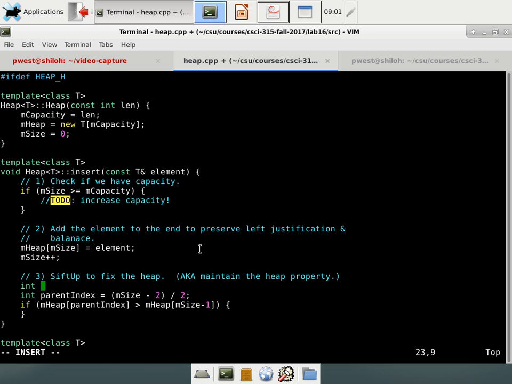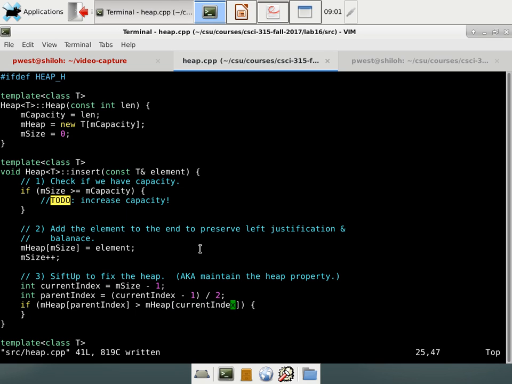I'm going to skip ahead. I'm going to make our current index m size minus 1, and then we'll go over here and do current index minus 1, and this will all make sense in a moment. Notice this is still all the same. I'm just putting in variable names so it makes a little more sense about what I'm doing.